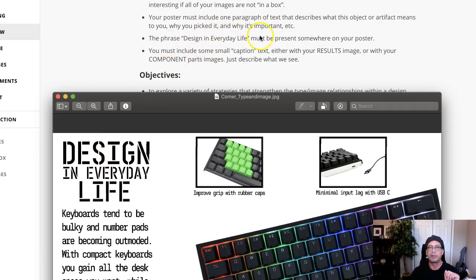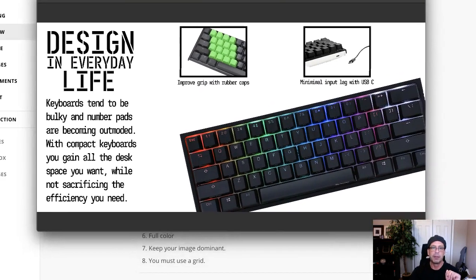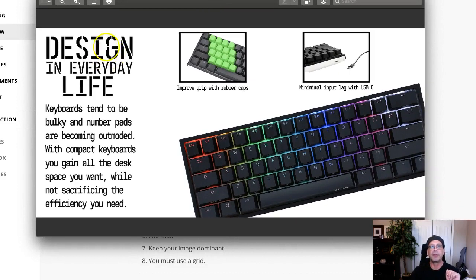Design in everyday life, good job. Include small caption text. Okay, let's go ahead and jump over to the composition itself. Now, the main thing I'm seeing is I think this is a good typeface to depict the keyboard. And the reason I say that is because when you look at a keyboard, it's a series of horizontal and vertical lines. That's what a keyboard is, right? So here's our horizontal lines, and here's our vertical line. So I think that's really done very well, mimicking those horizontal and vertical lines in this typeface right here. So that's a good job right there.